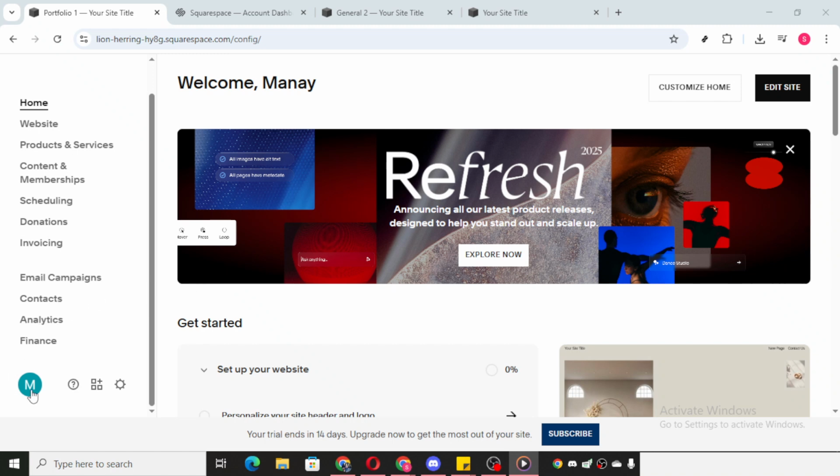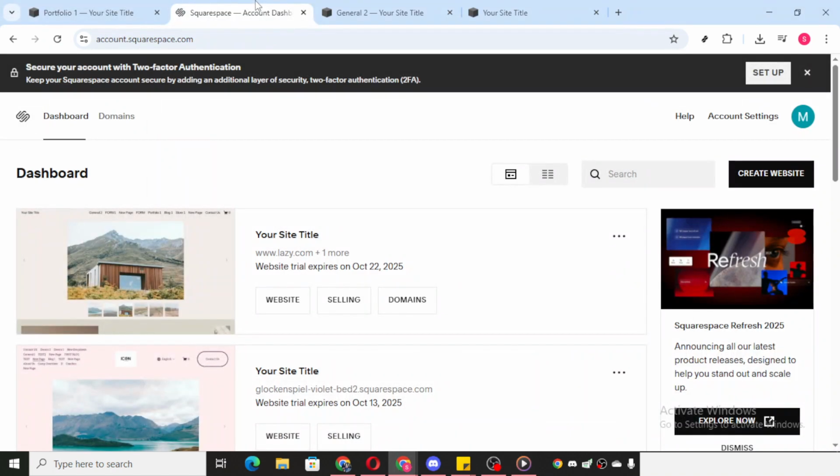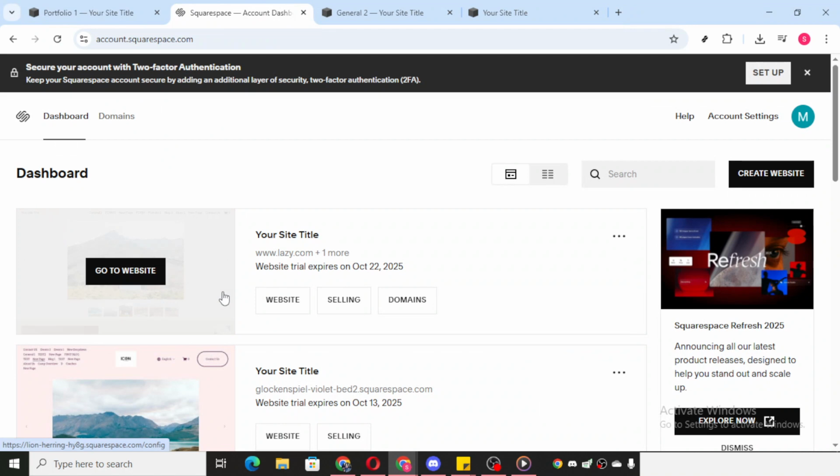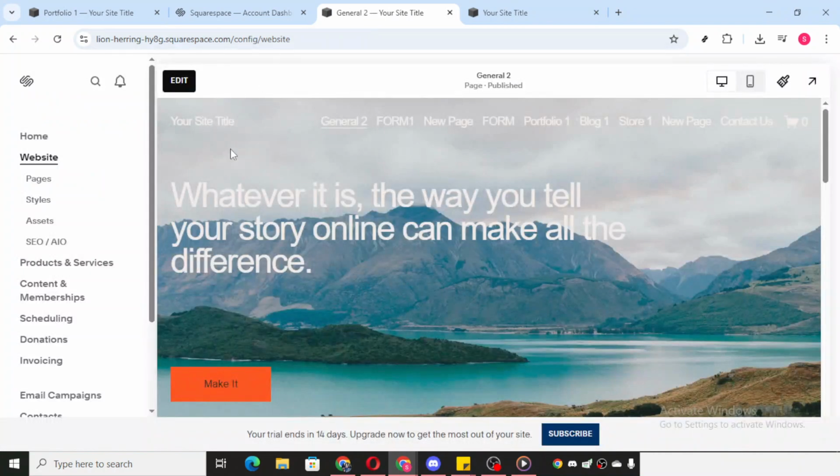After clicking on your profile, you'll be given a list of websites associated with your account. This is where you can select the specific website you want to work on. It's important to ensure you're choosing the right site to edit, especially if you have multiple websites under one account.